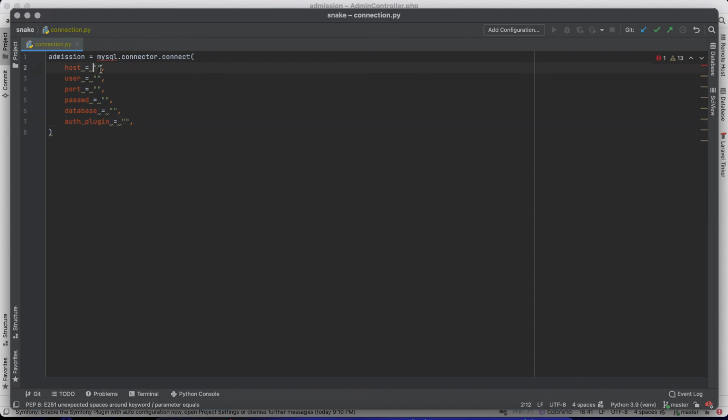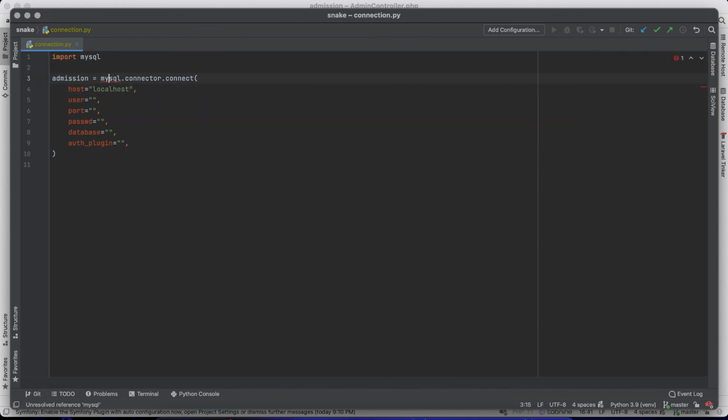So host, why this error, let me see the format. Okay, so we have localhost. User root, I have my port 3306, passwd, I'll say XXXX. It's my password, I don't need to say it. The database name is called admission. You can use your own database. So here we have mysql_native_password. All right, so we have our MySQL connector set up.